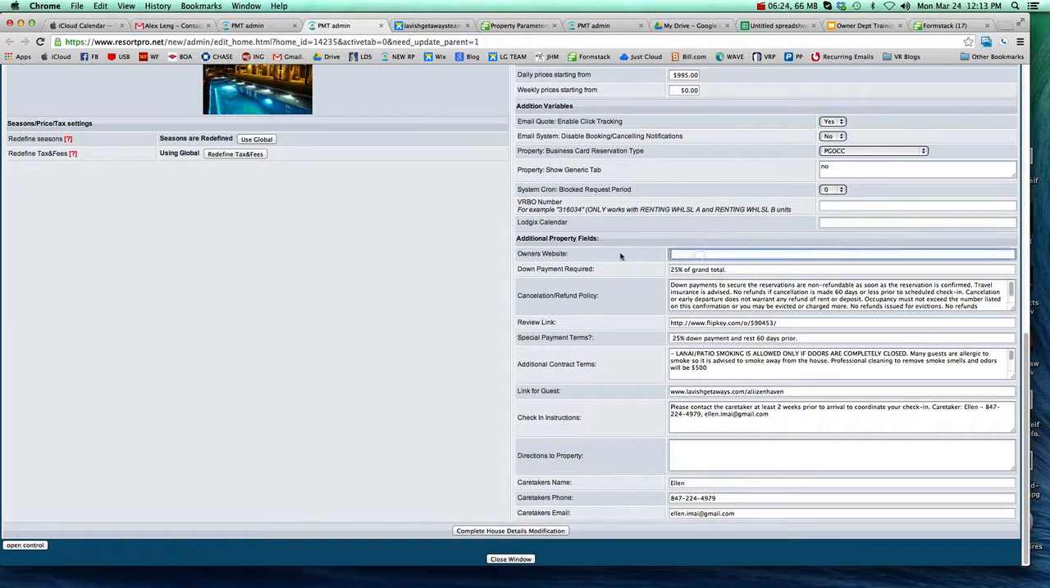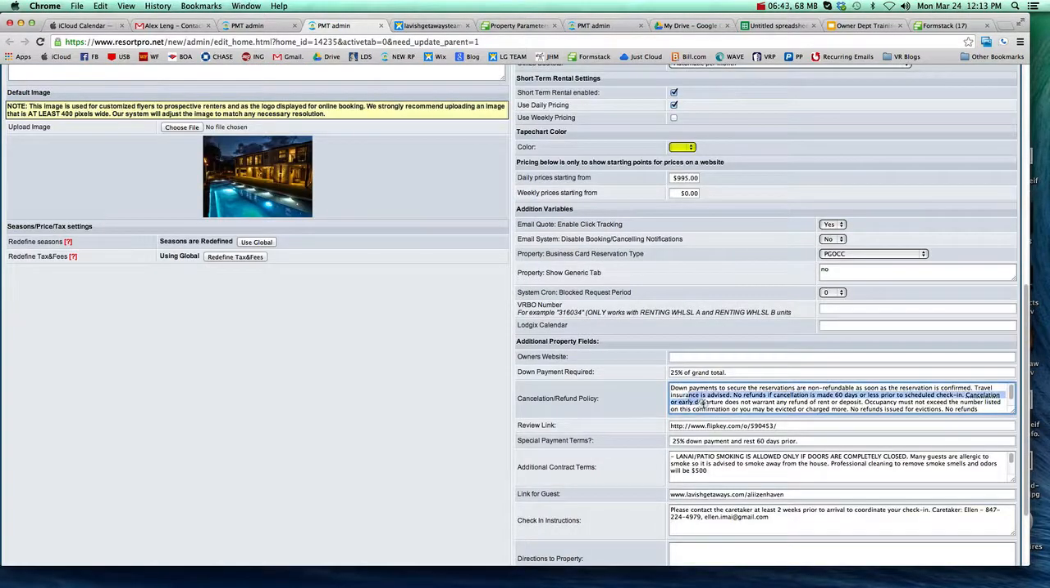The owner's website you can put in there. There's none for this one. Down payment required. This gets shown to the guest, so you need to make sure you word it properly. 25% of the grand total, usually it's some percentage of the grand total. The cancellation policy, word for word, needs to go in here because what's in this field will get plugged into the contract when we make a reservation.